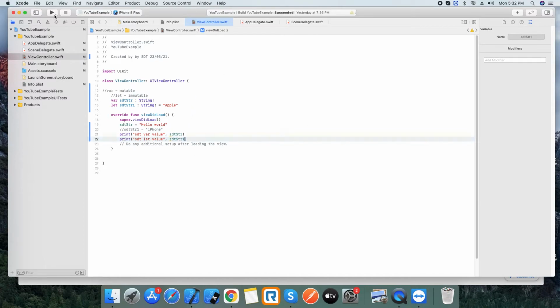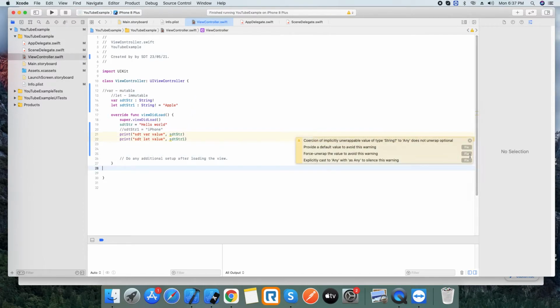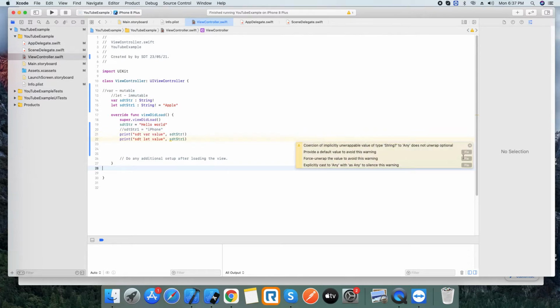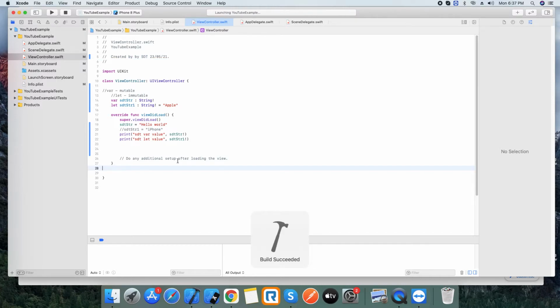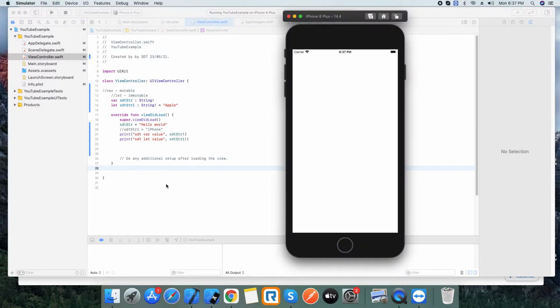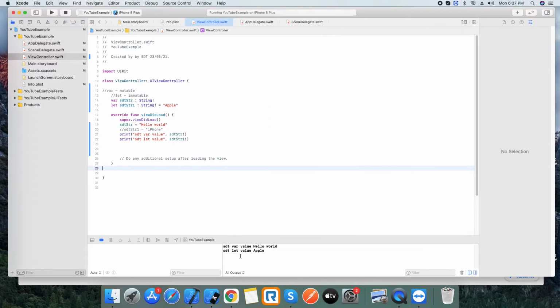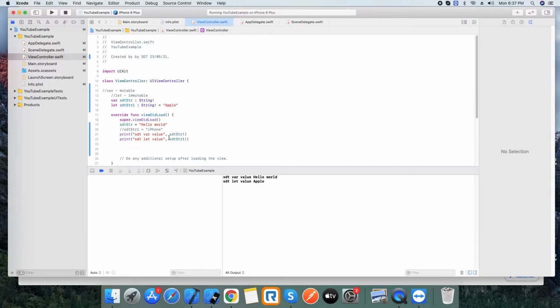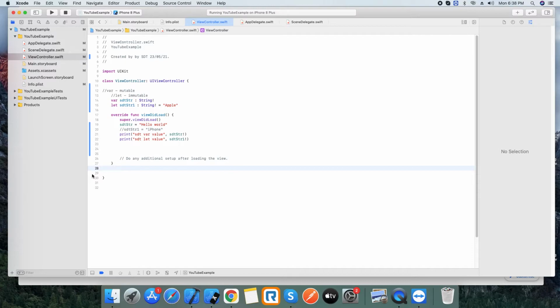So I'm going to run this application. Let's see what will be the output in the console. Yeah, you can see the values here in the console. In the var variable we have declared hello world, and in the let variable, apple. This is how we can declare var and let string variables, and we have printed them in viewDidLoad.